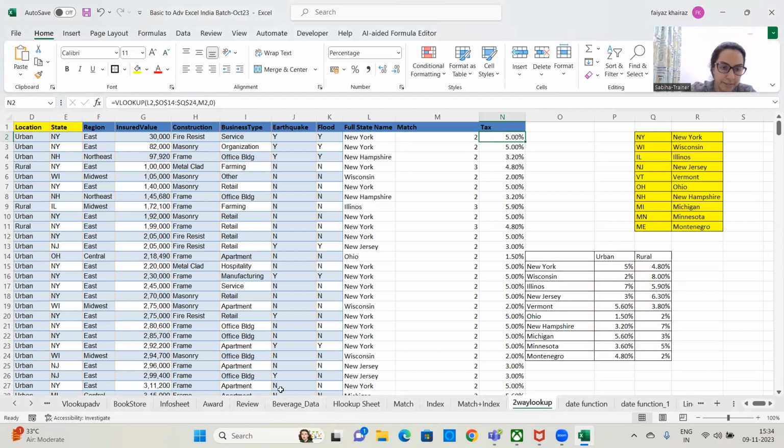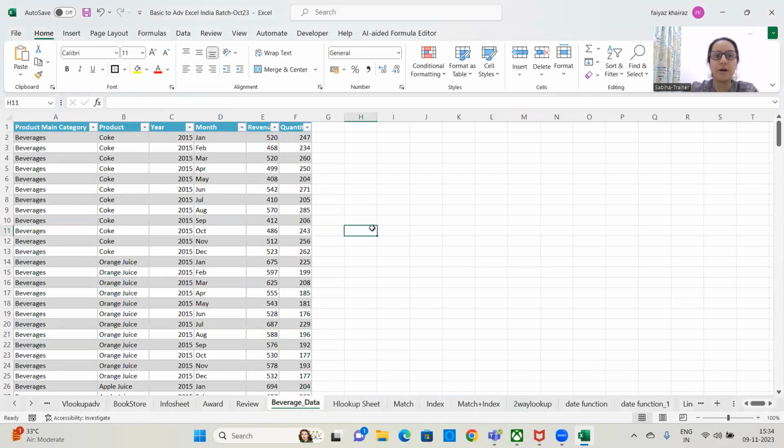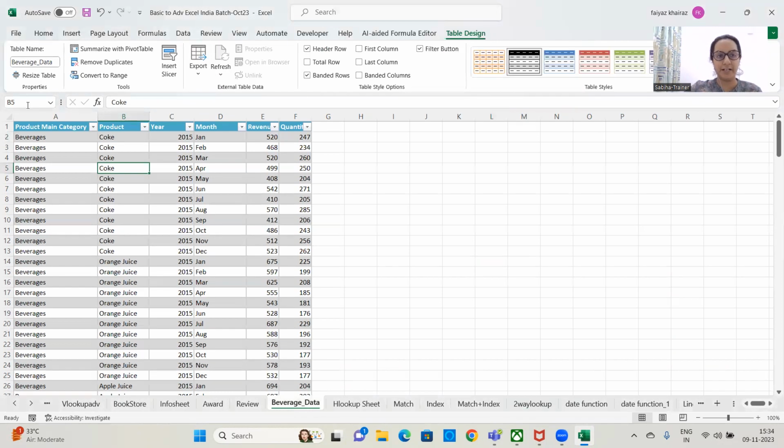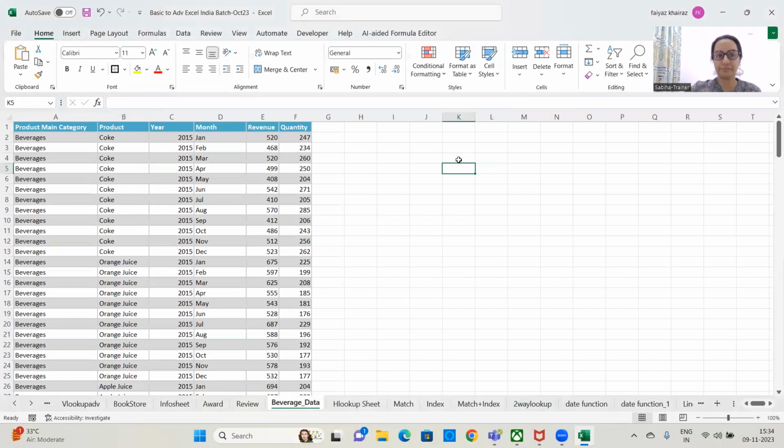Okay, let us proceed. And now I'm going to go to the beverage data. The first thing I'm going to do is convert the beverage data into a range of cells.